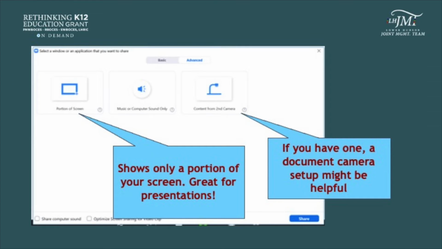Some other advanced sharing that you might want to think about is the portion of the screen share. This is great for presentations. I'm going to show you a little PowerPoint hack that I find super helpful. And then also if you have a second camera. For example, maybe you've been using a document camera in your classroom to show students how you work through a math problem. You can do it again the same way if you have that at home and you're able to connect it to your computer.